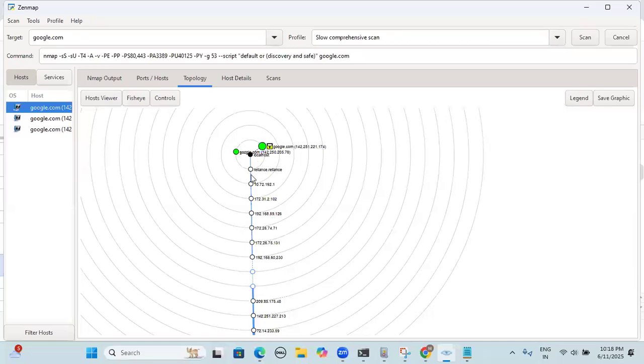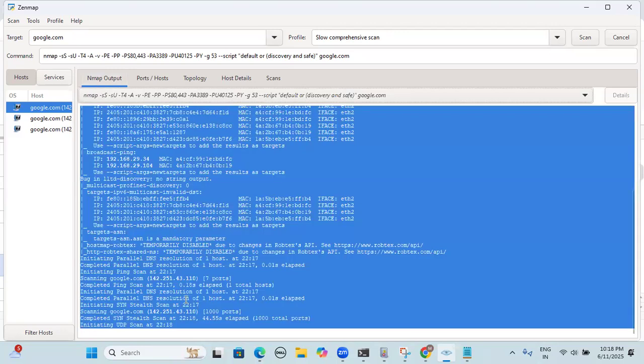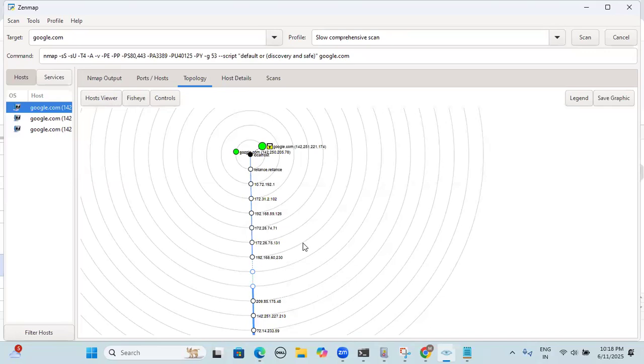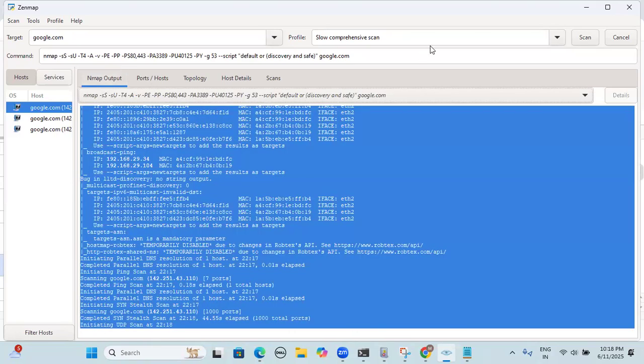So this is the way my machine to google.com first reaches the default gateway. From there it reaches the 10 series, and from there it reaches these many routers. And still it is running. It's not completed yet. Once the scan is completed, this topology will also complete. Anyway, the slow comprehensive scan will take approximately 10 minutes to complete.